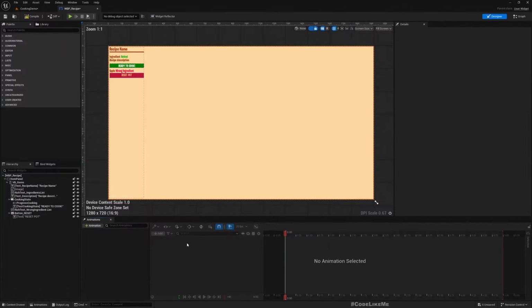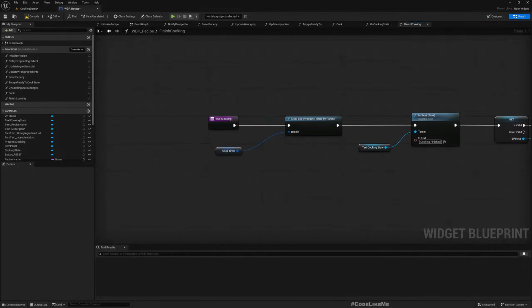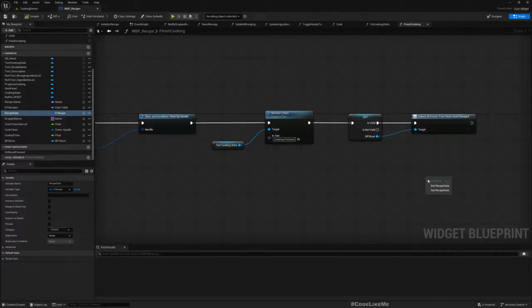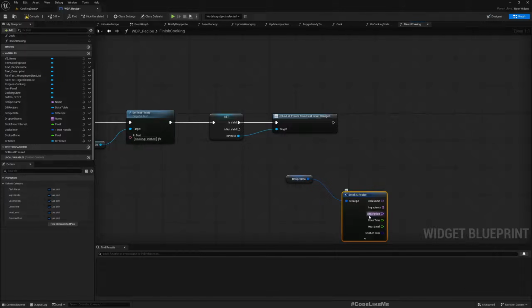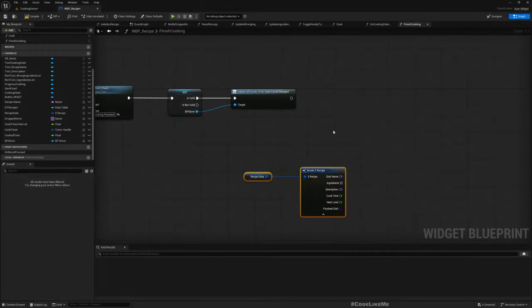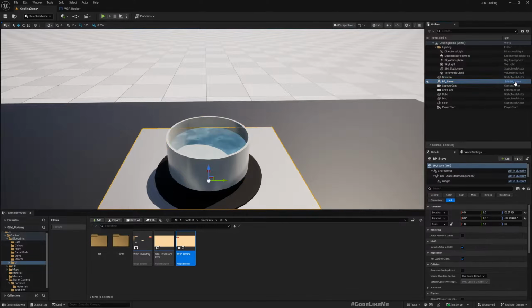recipe, WBP recipe, and here where do we change the finished cooking? Okay, here, cooking finished. And now from where do we have the recipe data? Yeah, here, recipe data. And from this I can access the finished dish. So let's add a function in our stove to spawn whatever the dish. So let me open BP stove.